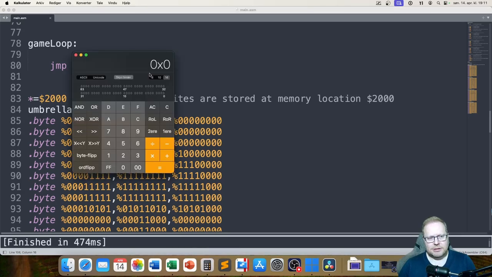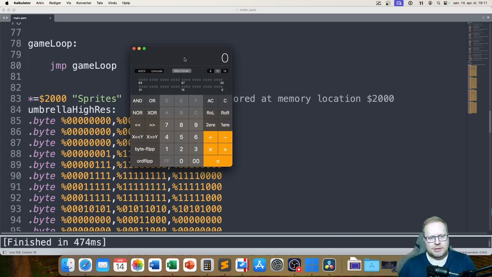Okay, so 64, that's 40 in hexadecimal. So, like I said, keep it simple for now. Right now, let's just try to remember this rule. I'm going to say 2000, the memory address where my sprites are stored. I'm going to divide that with hexadecimal 40. Hexadecimal 40, that was 64 in normal decimal. So I'm going to divide memory address 2000 with 40, 64. Then I end up with 80.